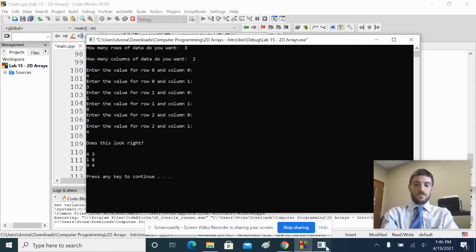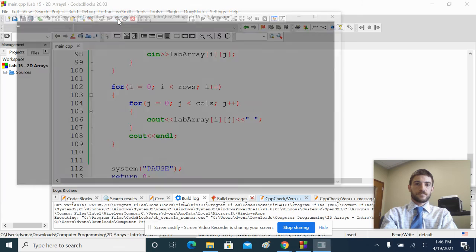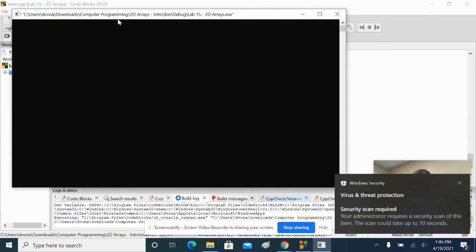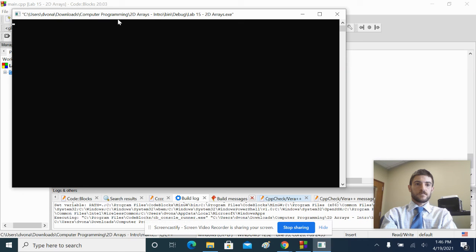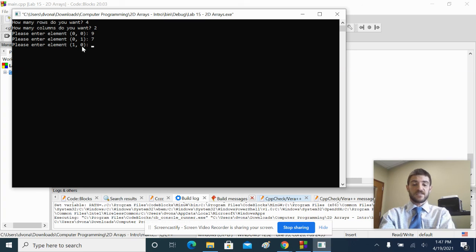All right. So if I run this now, it's going to ask me how many rows I want. It's going to ask me how many columns I want. And then it's saying, please enter element 0, 0. So I'm just going to start typing in random numbers, 0, 1. All right, but notice I'm going across the row with a changing column. When I reach the end of the row, I go back to i, I drop down, and then the columns go back to 0. So I'll just keep doing this and typing in my numbers.